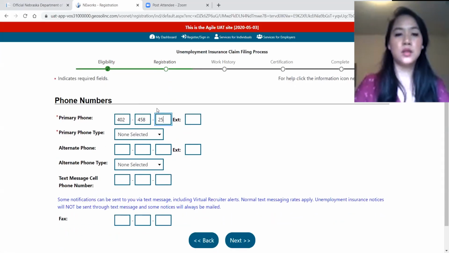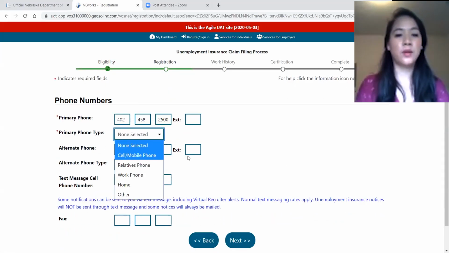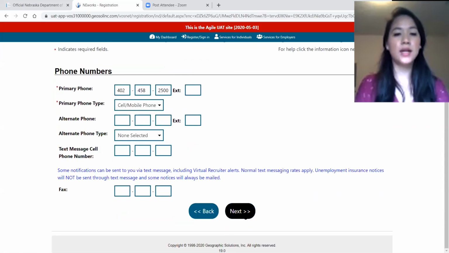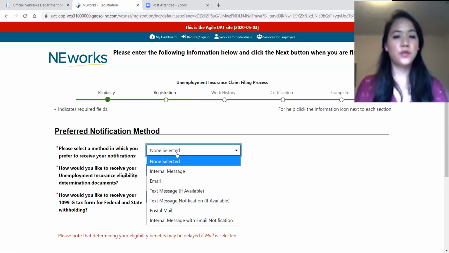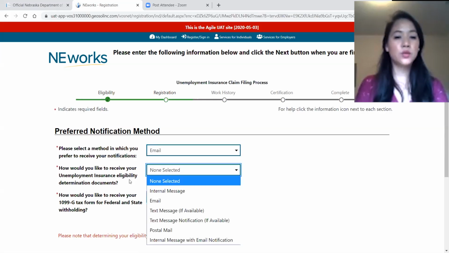I'm just going to, this is the phone number for the call center, and click next. Okay, please select a method in which you prefer to receive your notifications. I'm going to say email. How do you want to receive your eligibility determinations?